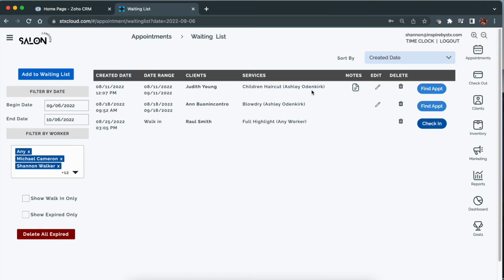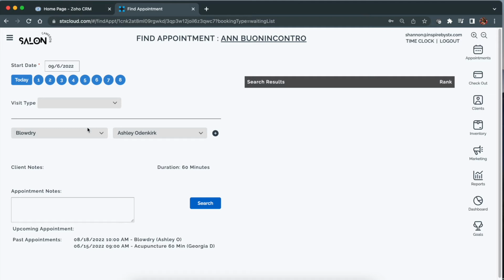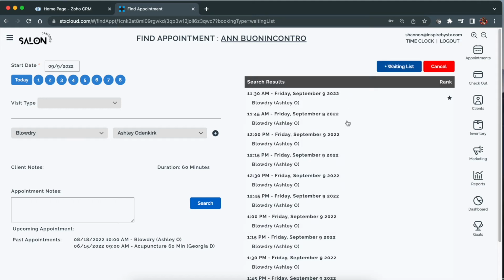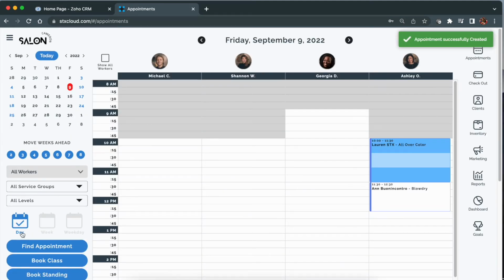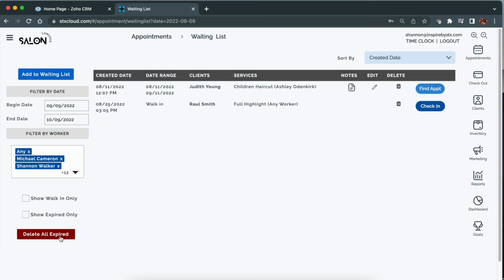If you do have some openings or you open up your day, you can go ahead and click this Find Appointment button, and that will auto-populate their preferences, and you can select the date to book them on and click Search. It will show you a list of availability similar to the Find Appointment feature, and then go ahead and book, and then that item will be removed from the waiting list.